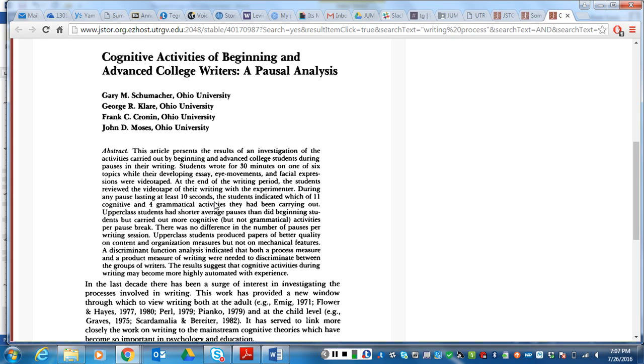And it's talking down here about cognitive and grammatical activities. Okay, this does not really sound like the writing process that I'm hoping for. Like, I'm not really interested in eye movements and grammatical activities. So I don't think that this is going to be worth it to me.